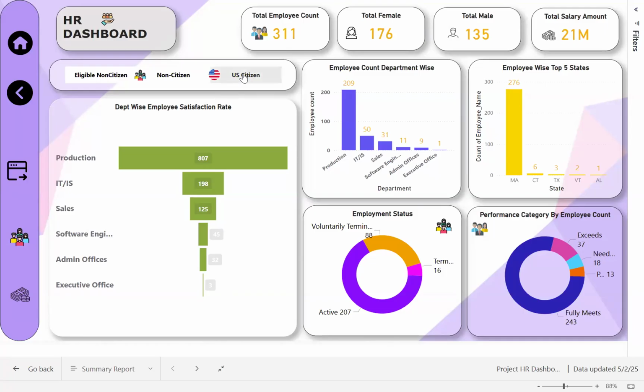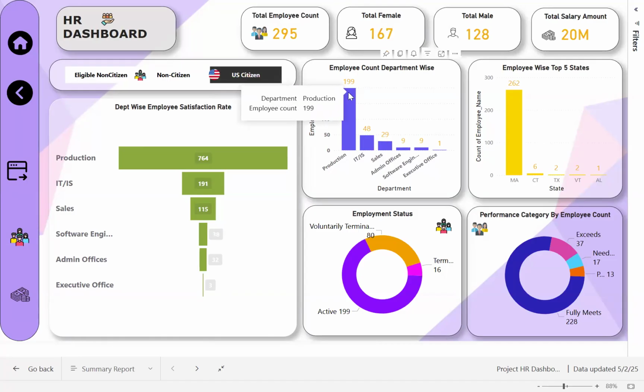You can also see how many US citizens are working in this particular organization. If I click on this, these are the counts. As you can see, the production department has 199, and all these departments have their counts. Similarly, employee status also changed. As you can see, there are only 199 employees who are basically US citizens.